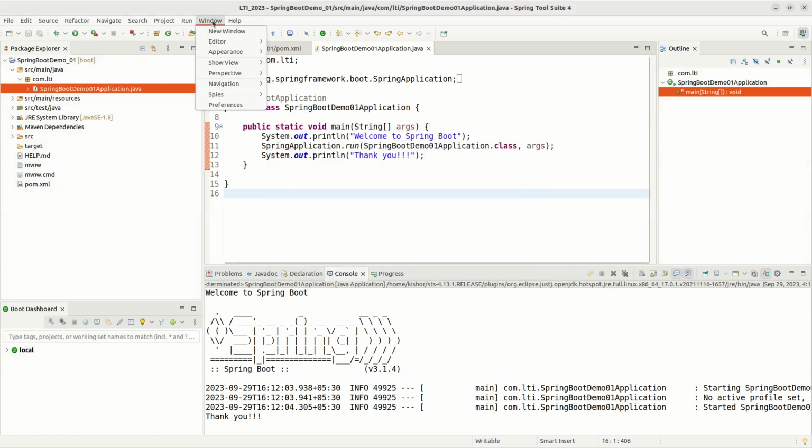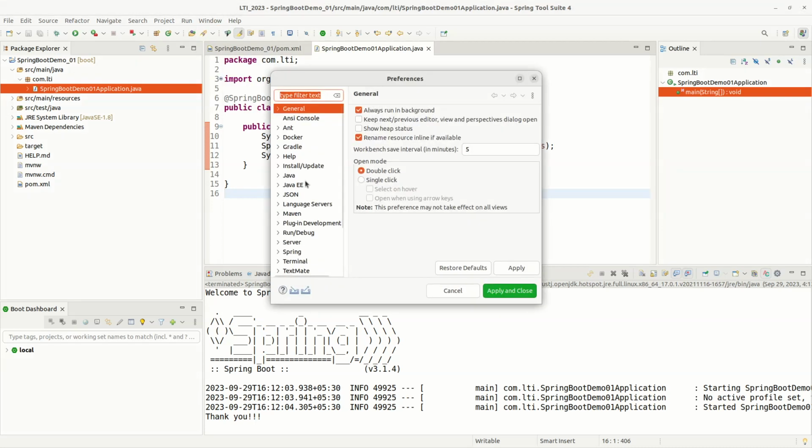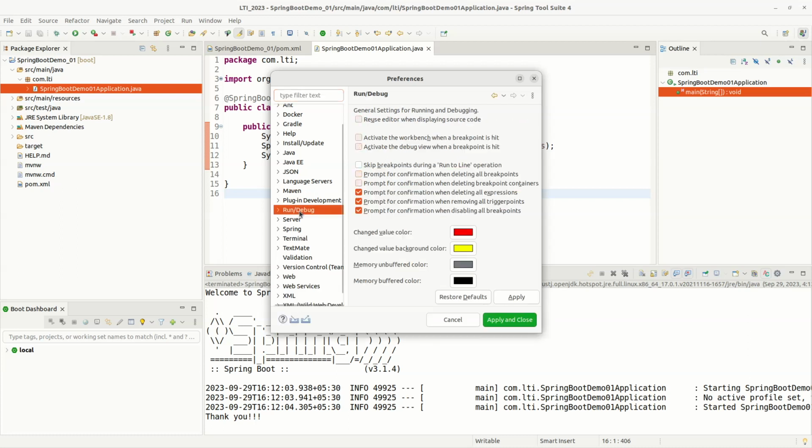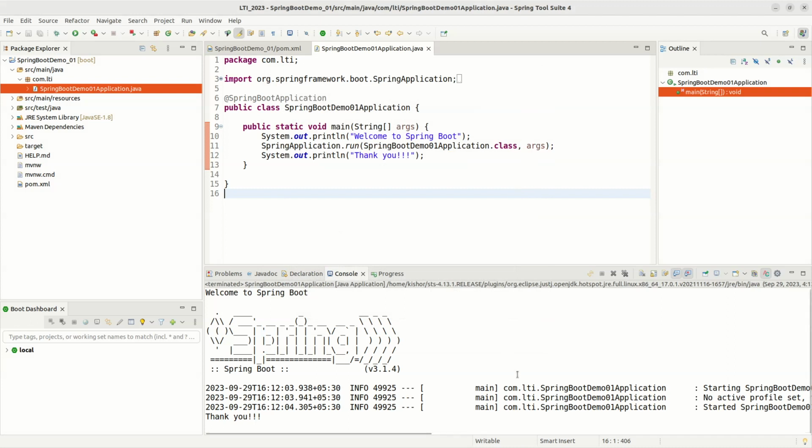Okay. Window, preferences, run debug, here console. What is the size currently it is showing? Buffer size is some number, it is showing 80,000. I am putting some big number and I have made it very big number. Okay, apply and close. Right.